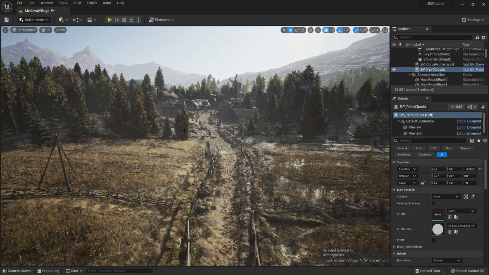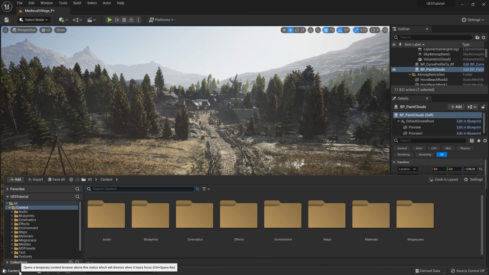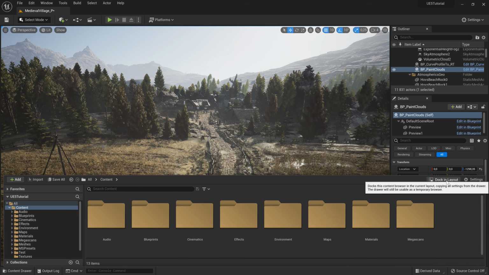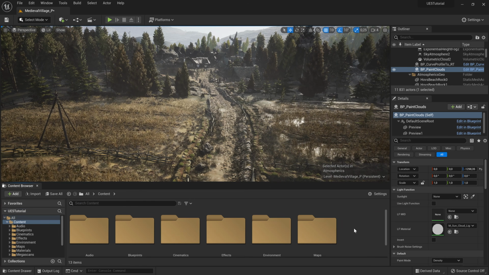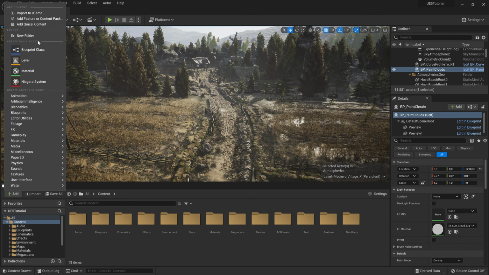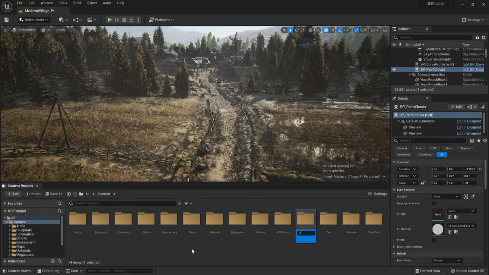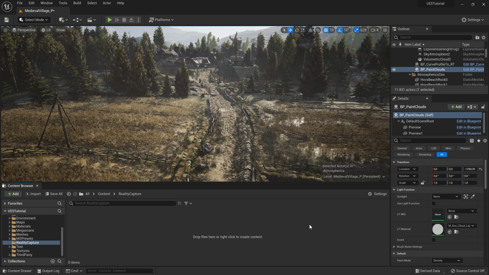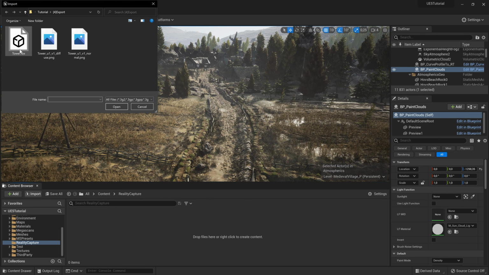The first thing I need to do is to import my mesh from RealityCapture. I will open the content drawer and I will click on Dock in Layout. In the content drawer, I want to make these icons smaller, so I will press Ctrl and use the mouse scroll wheel. In the content folder, I'll add a new folder and call it RealityCapture. I'll press Enter to confirm the name, and I'll double-click it to open the folder. Now I'll click on Import. In the Explorer, I will select my mesh from RealityCapture and click on Open.